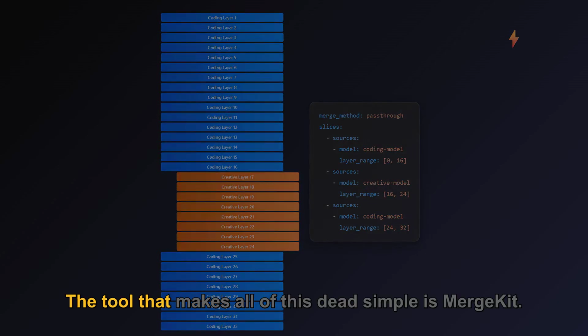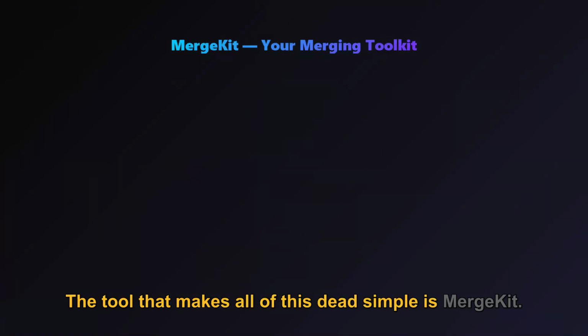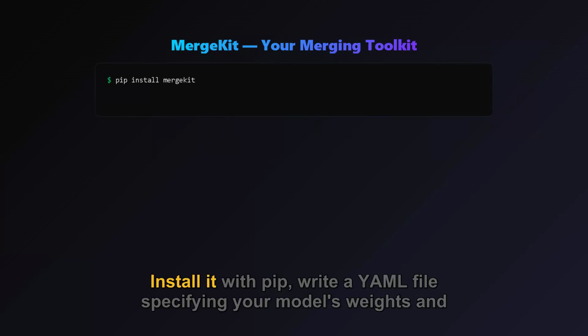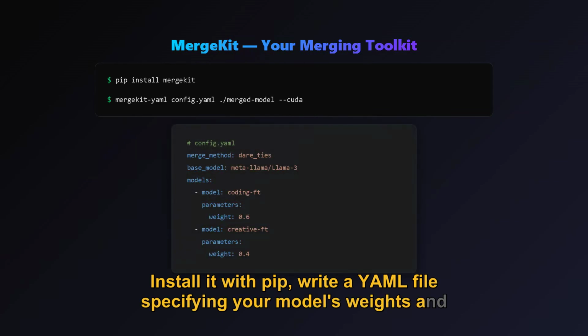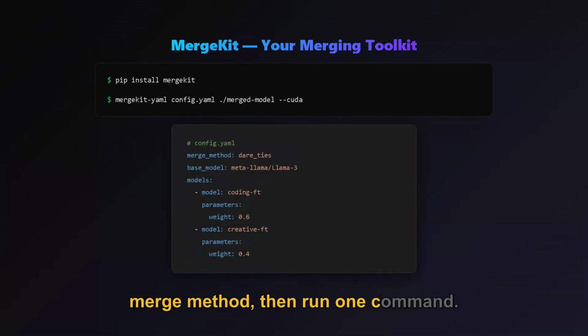The tool that makes all of this dead simple is MergeKit. Install it with pip, write a YAML file specifying your models, weights, and merge method, then run one command. That's it, merged model ready to go.